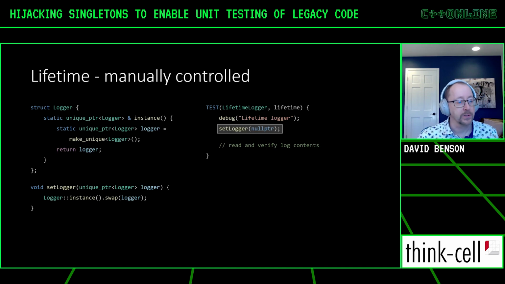And that's simply going to go back and swap out the logger that I had. That's through the magic of the unique pointer's destructor. It's going to take care of cleaning up my object and closing any open file handles. And now I can write a unit test. So it's better. We can control the lifetime, but it's a little cumbersome. Can we do better?